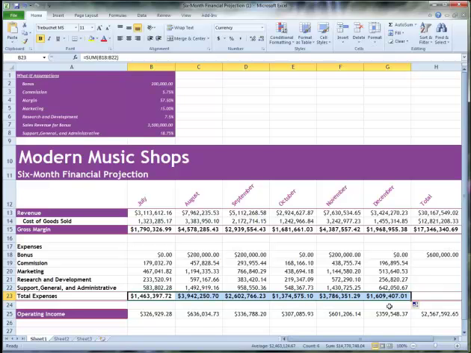This is how you enter your formulas, the remaining July formulas, in the Modern Music Shops project, which is your Excel Chapter 3. As always, if you have any questions, please don't hesitate to ask.